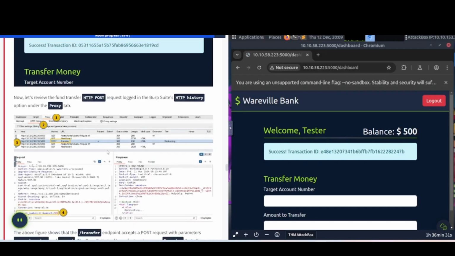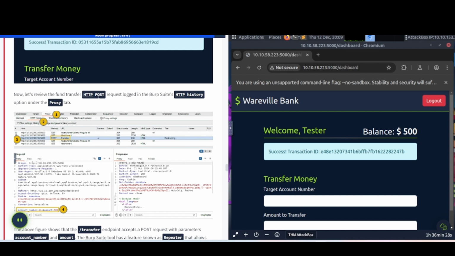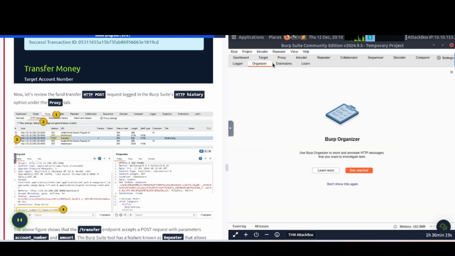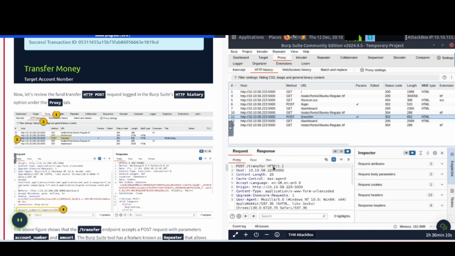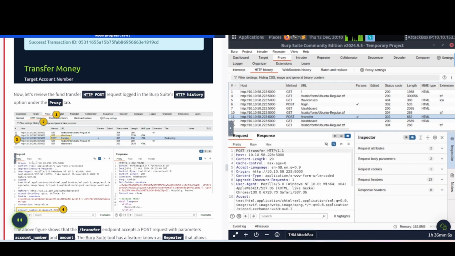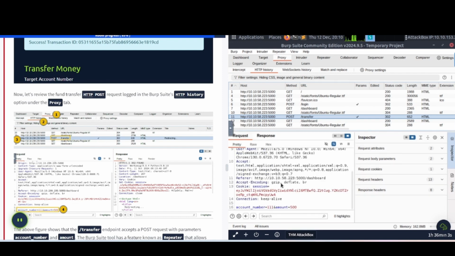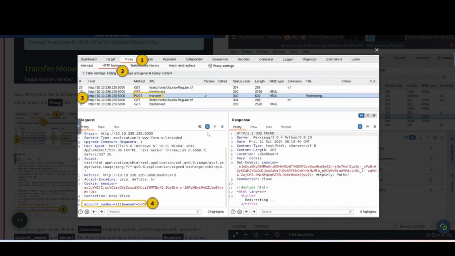Yep. Now let's review the fund transfer HTTP POST request logged in Burp Suite's HTTP history option under the Proxy tab. So flip back over here, take a look at HTTP history. Okay, history. There we go. And we need to look at this transfer one. So that's what we're talking about here. Let's see if I can raise this up a little bit. All right. And if we scroll down a little bit, we can see account number and amount as they have highlighted in this image here.